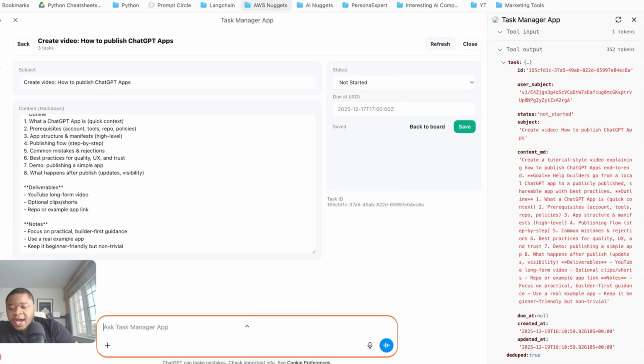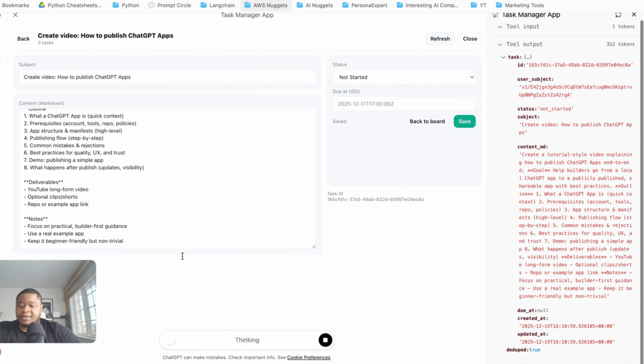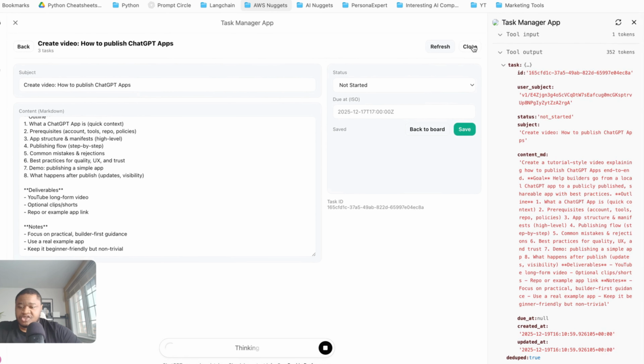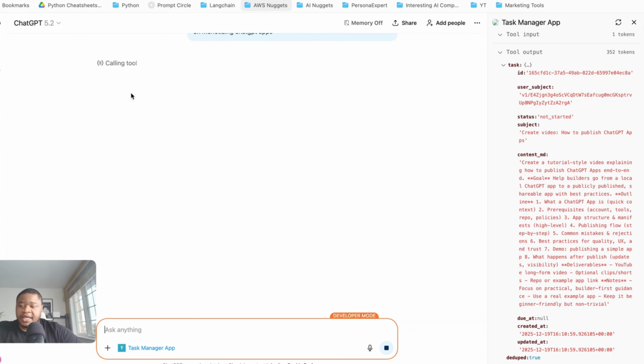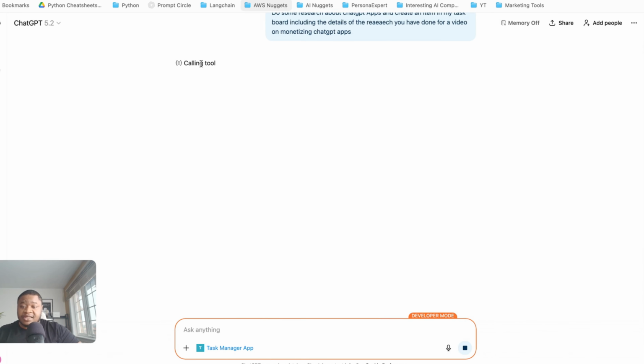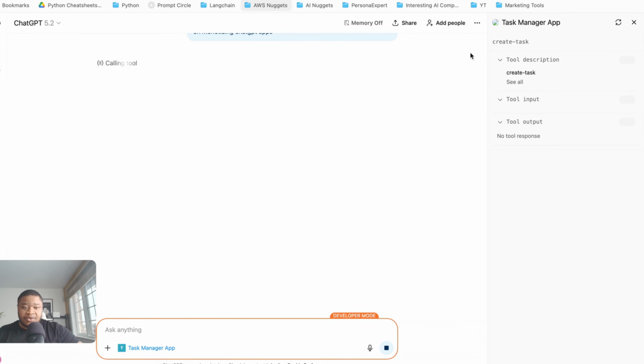Now, why I really love this approach in terms of how we think about things, and I'm just going to close this for a second here, is that we're now using the power of ChatGPT, its research capability, all the things that it's able to do. We're telling it to then use all of that information and create a task for us, which means you're using the power of ChatGPT, combining it with your own tooling, and you're able to see some really interesting things. So if we look at this tool here, let's see what this tool is doing. So here it is creating a task.